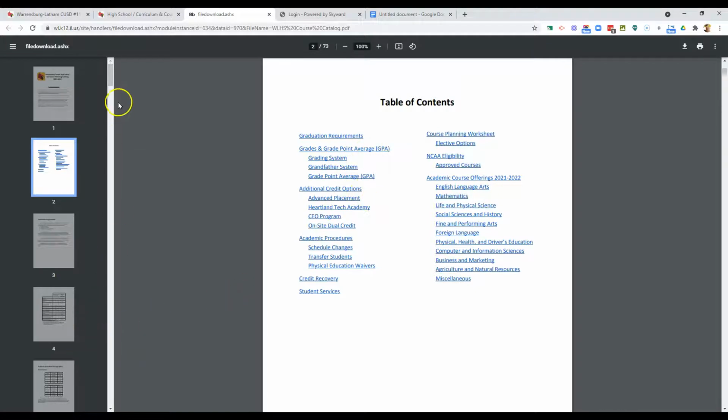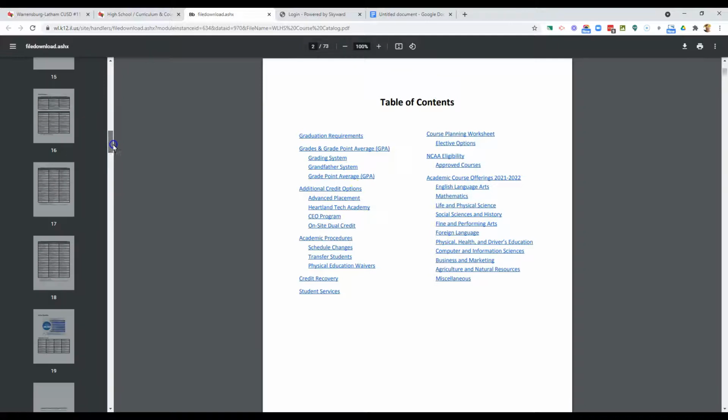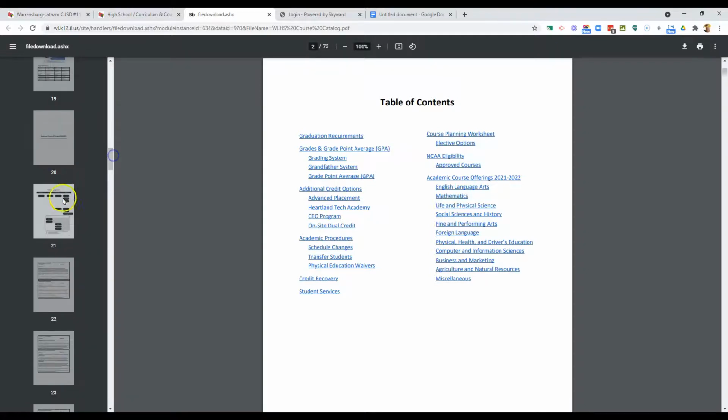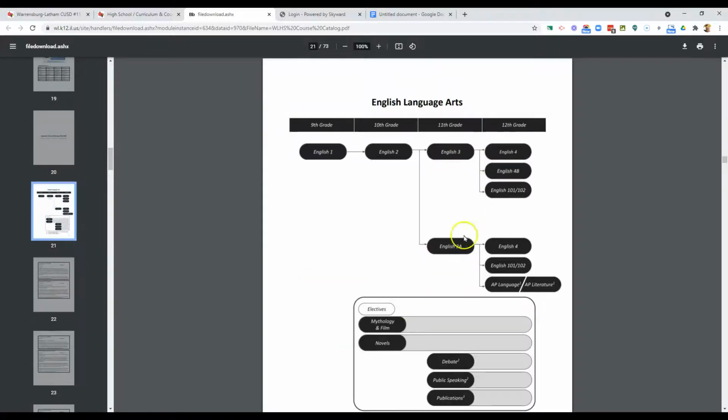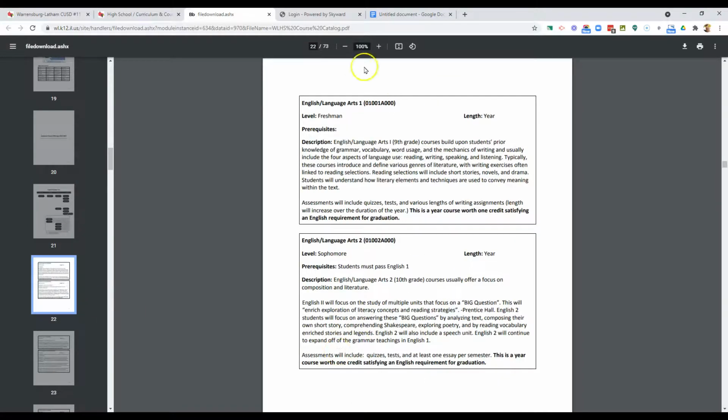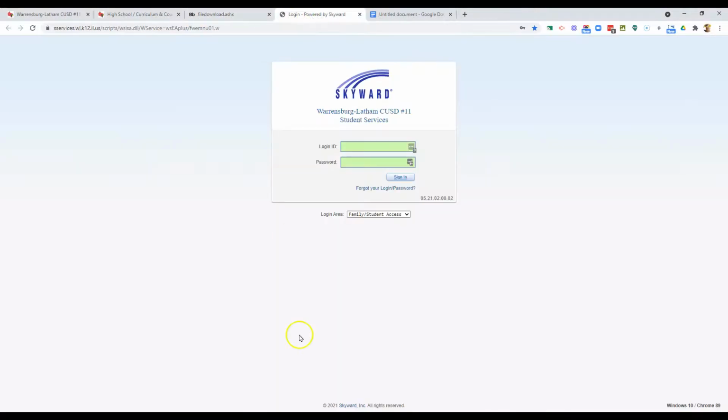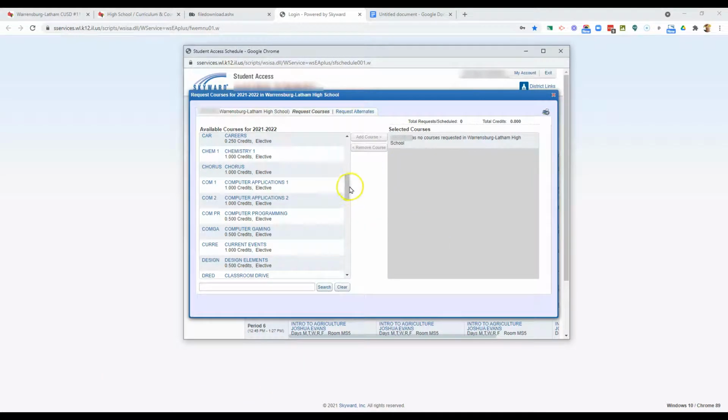Once you know which classes you think you want to take, you can go right down here to the bottom and determine which classes are options for you, which classes will lead where, and all the details. That's all in the course catalog. So let's go ahead and choose a couple classes for you this year.